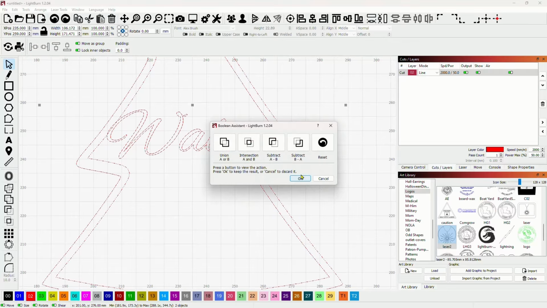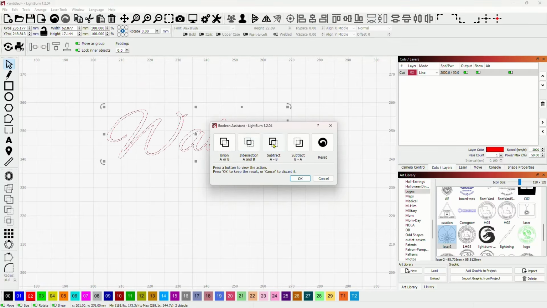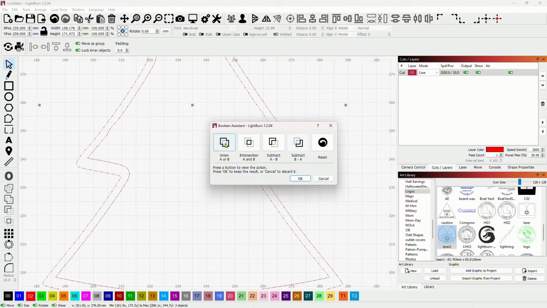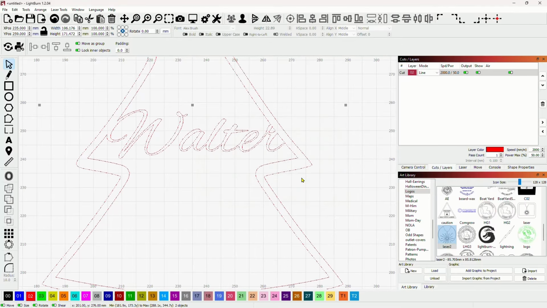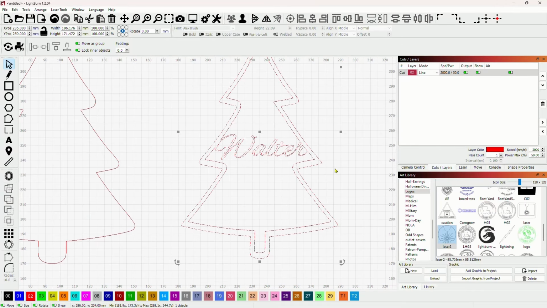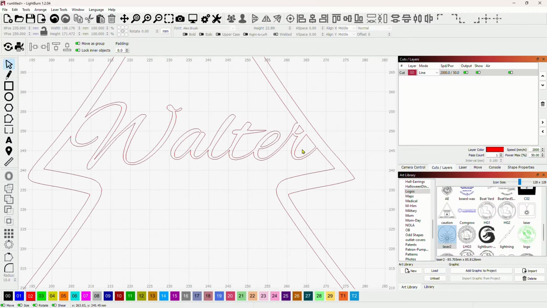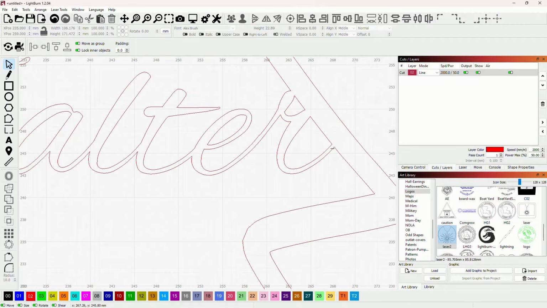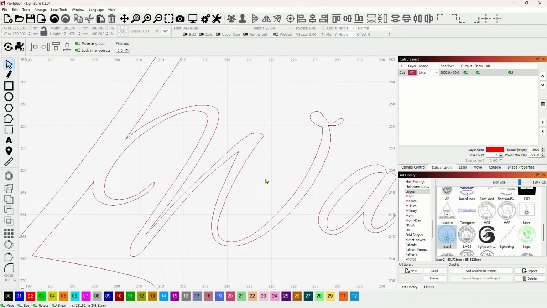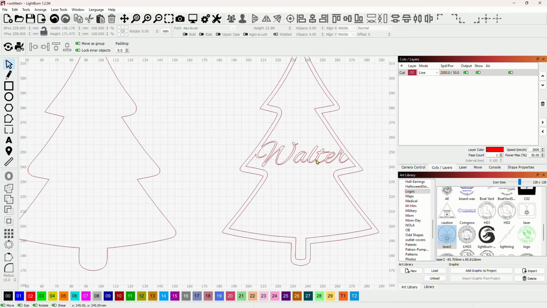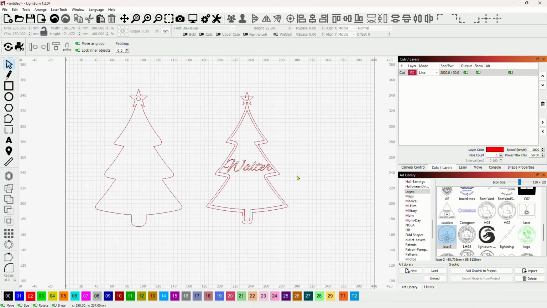All right, so now we can take these two and come up here to the Tools menu, to the Boolean Assistant, and find out which one it is that's going to give us what we're looking for, and that is the union. So say OK to that, and now we have our final product. You'll see it's attached here. It's attached here. It's exactly like the image that we started with.